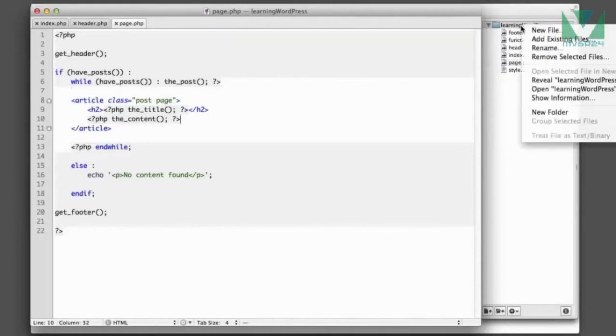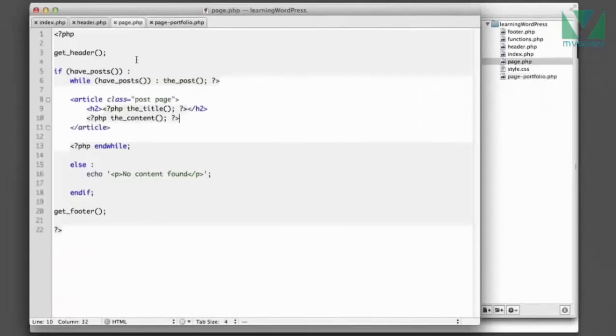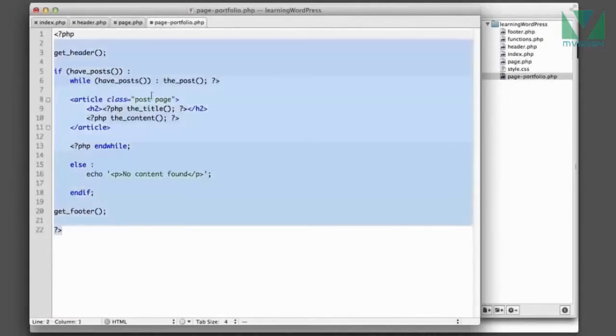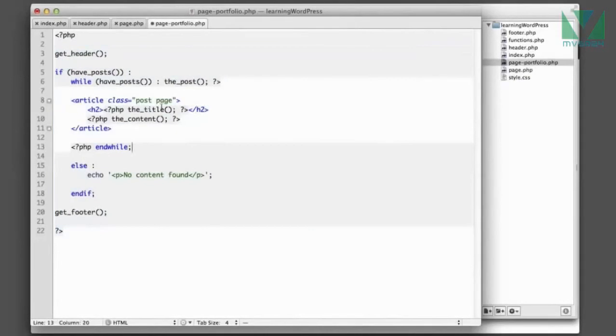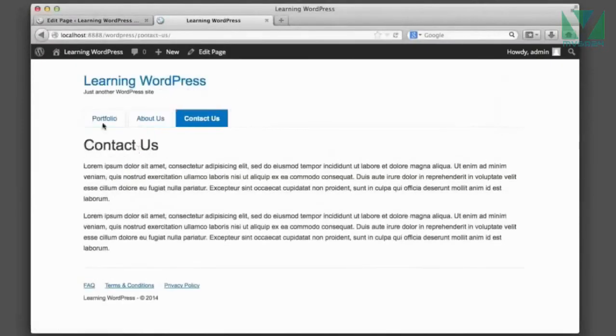We simply create a new file in the theme folder and name it page dash, and then we can include either the slug name of the page that we're targeting or the ID number of the page. So we could either include 14 or we could spell out the slug and say portfolio. That's it. Now if we copy and paste code from page.php into this newly created file, we can customize this any way we would like. So for example, what if on the portfolio page we do not want to display the title? Just delete that line, refresh, you can see that it's gone. But if we go to any other page, the title is still present.